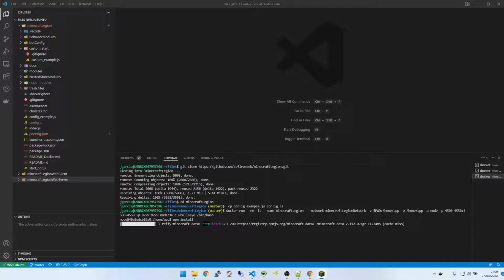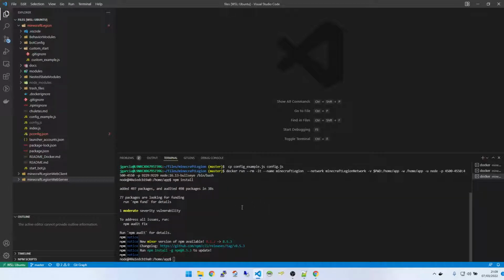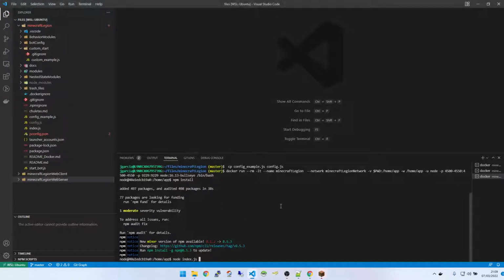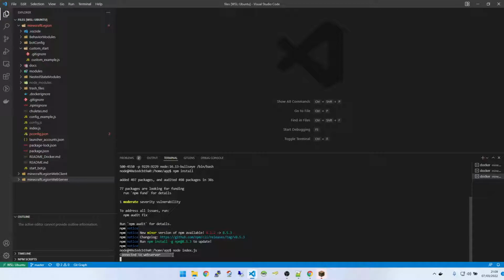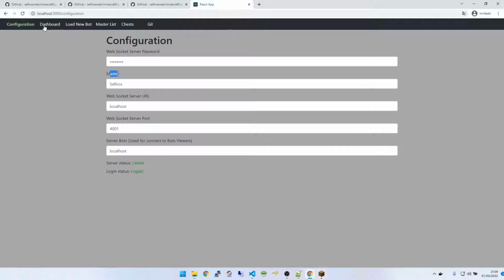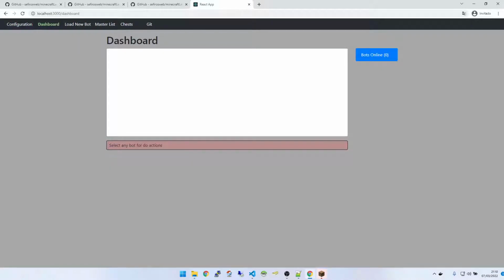Okay, while it's loading, I go to log into my server. Okay, and start the server. Node index, yes, it's correct. Okay, it's connected to the server, perfect. Now you can go there, and now you can load the bot.